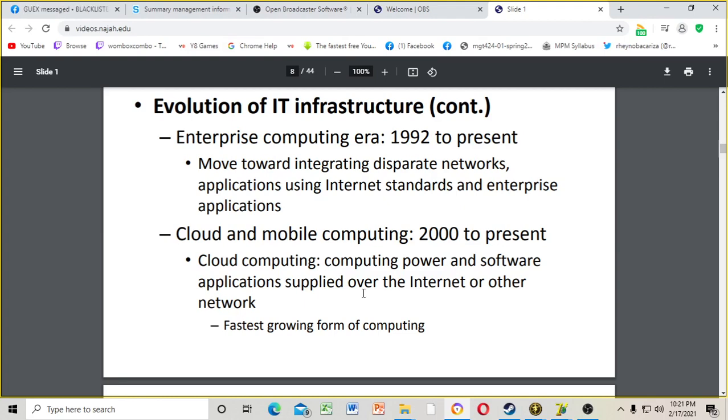So that's the hindrance between cloud and mobile computing. It may be the fastest growing form of computing, but it can't really render its service like enterprise computing does for big companies, big organizations or big entities, whereas cloud and mobile computing is more of a client type of servicing, more personal, like a personal computer type of computing.